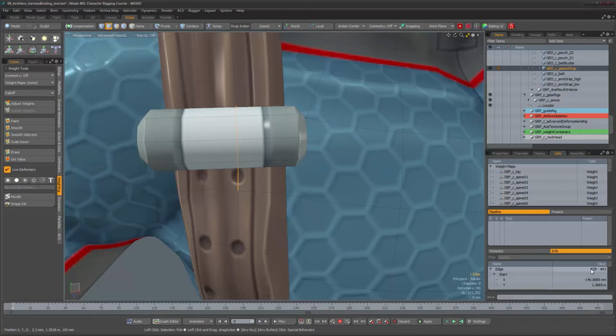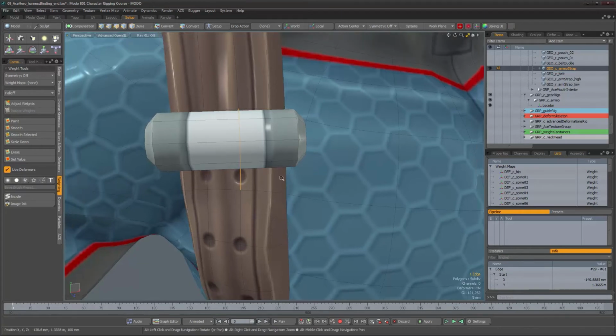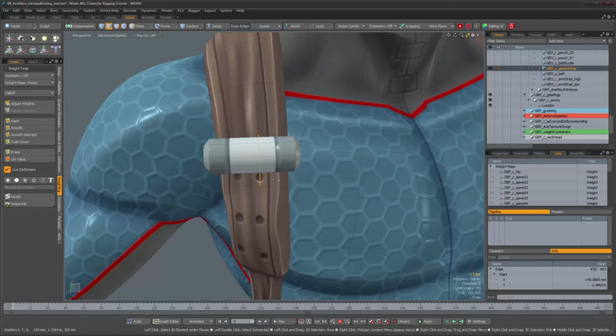So you might want to write that down, and at this point, whenever you are dealing with geometry locations such as this, try to keep little notes of where you're going to be attaching stuff to. Okay, so that means it's an edge that goes from vertex 29 to vertex 61 on this mesh. Okay, so let's do that.